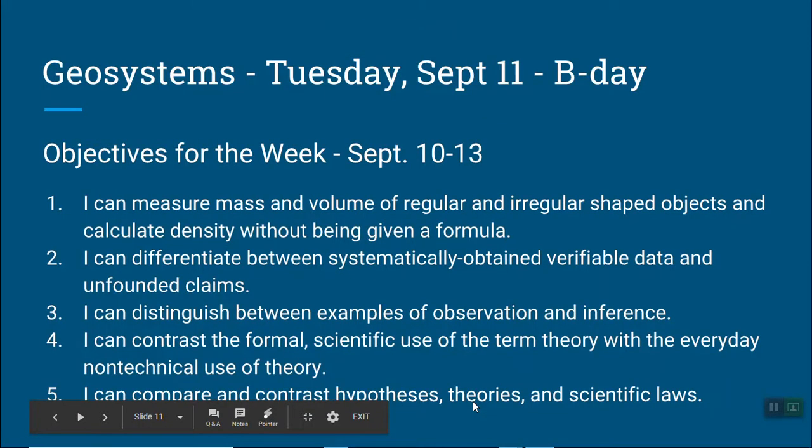Today is Tuesday, September 11th. Today you started your scientific method project and you worked on that for the majority of the class. Let's take a look at our agenda. So today is Tuesday, September 11th. It's a B day, and our objectives for this week are many.